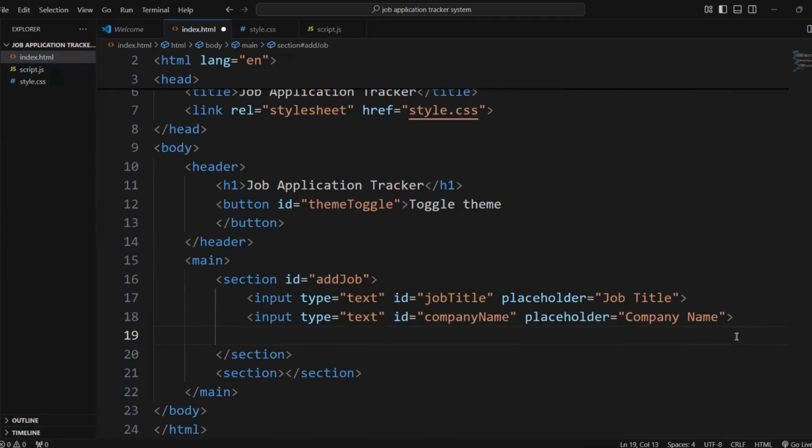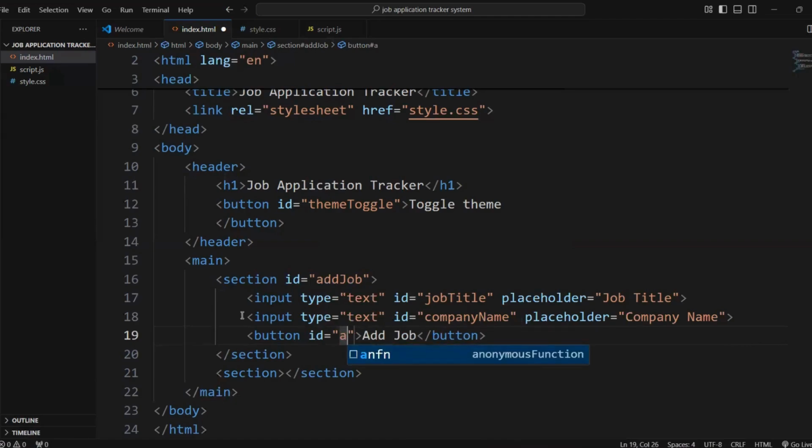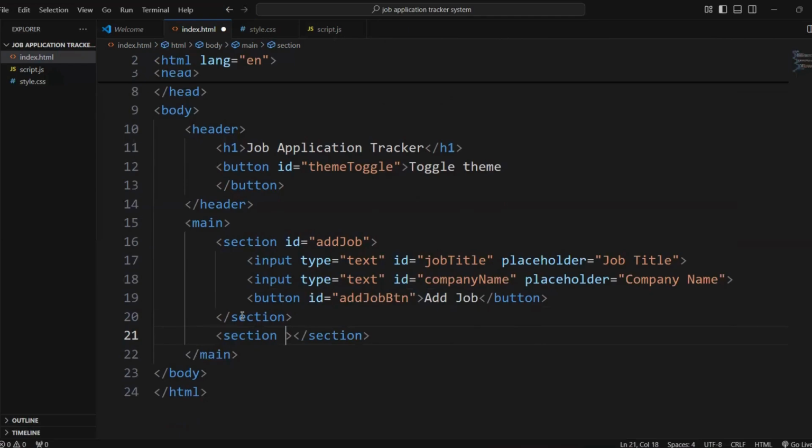Okay, so after these two input tags, I need a button to add this job title and company name into my grid system. For that, I'm using a button tag, and here I'm going to provide its name as add job. And I need an ID for this button, so I'm giving this ID as add job btn, as in button. Okay, so this is all about the first section.